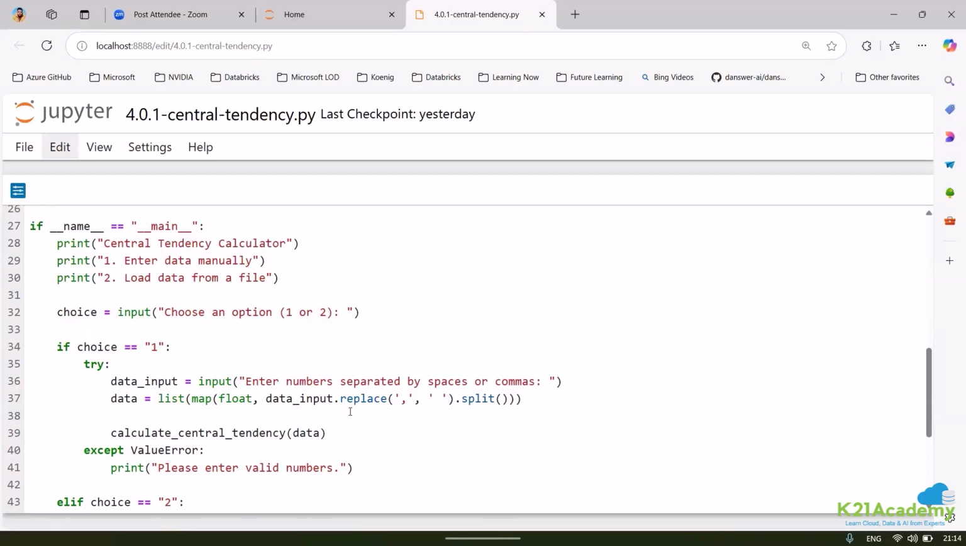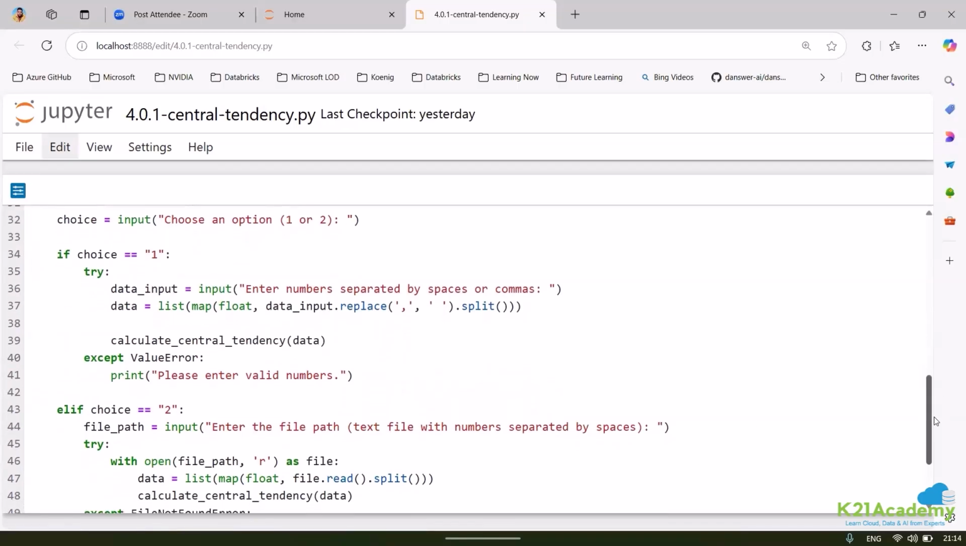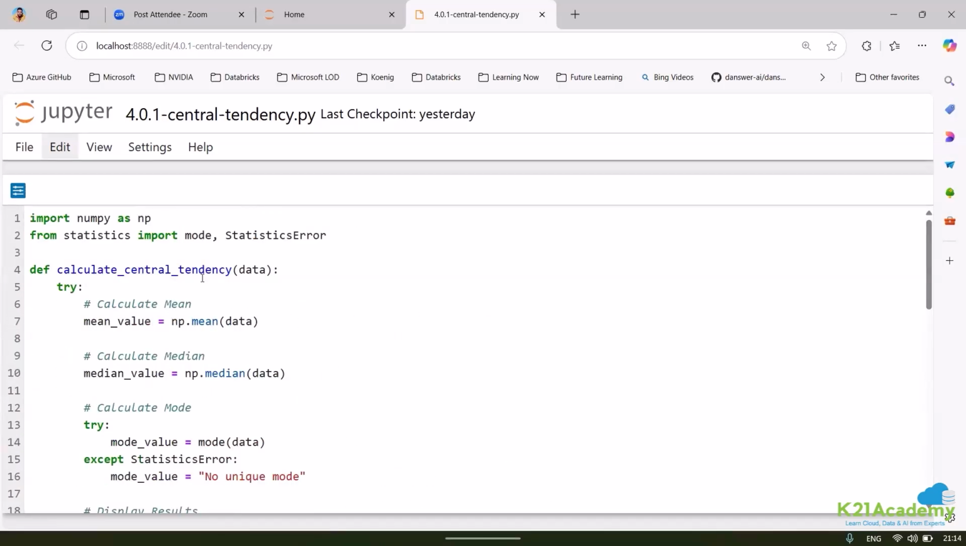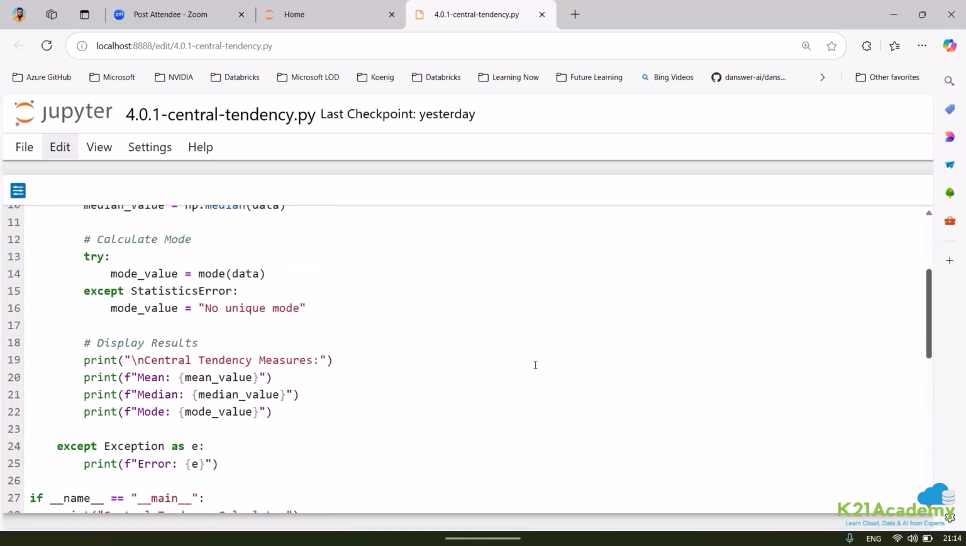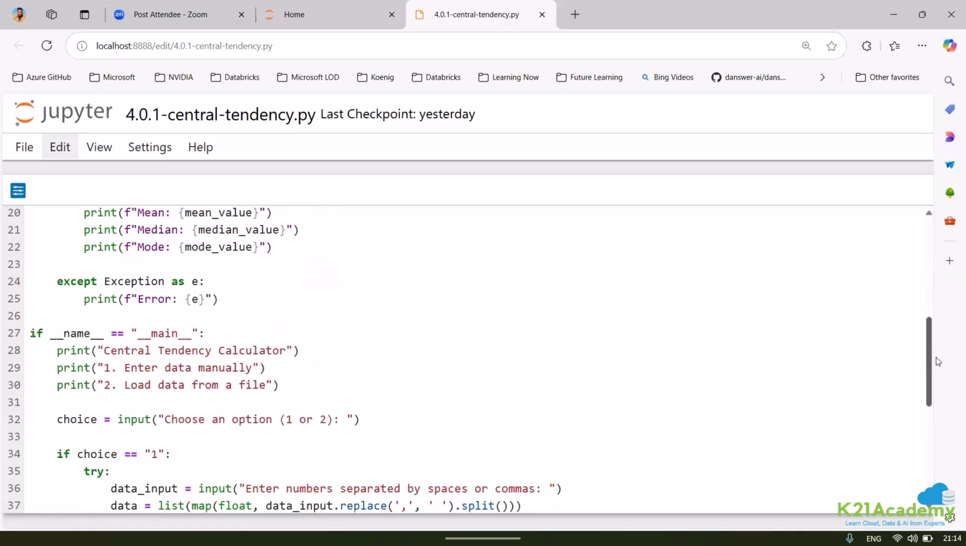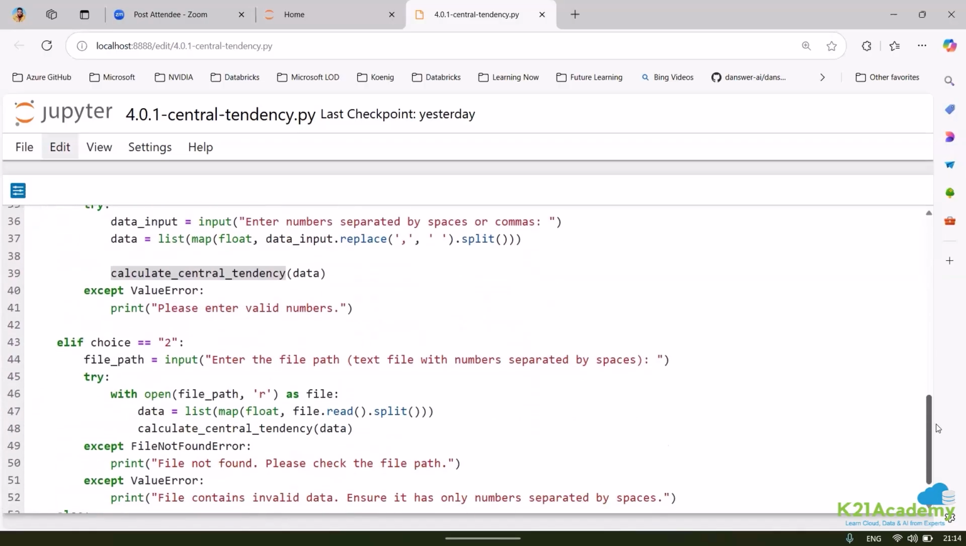Now, apart from that, what are we trying to do? If you can see, we are calling this function. If you remember, we defined one function, calculate central tendency. If I scroll up, this is what we are calling here, calculate central tendency, which is going to do all this task for us. Mean value, median value, and mode value, it is going to find. This is basically what is going to happen to our data which we are going to pass.